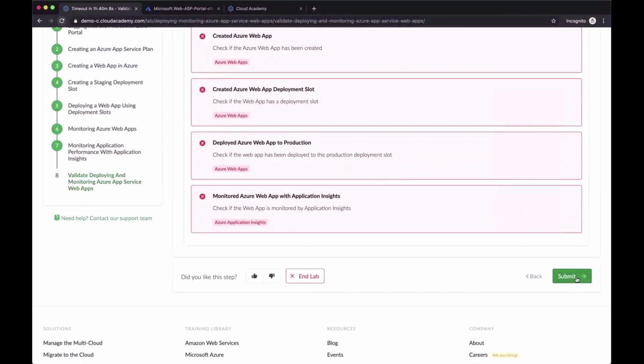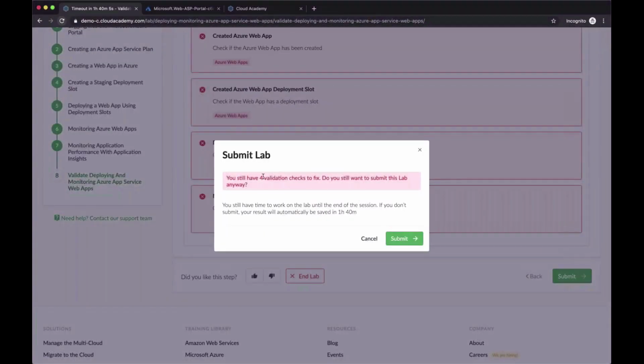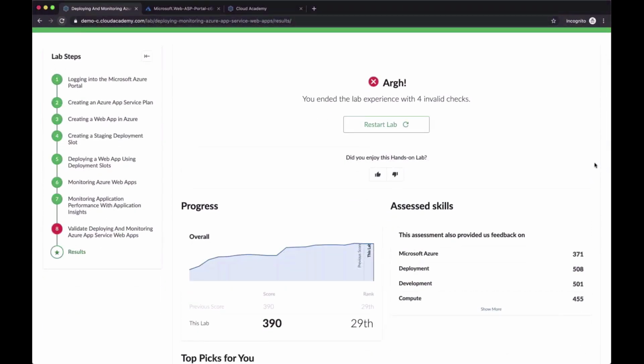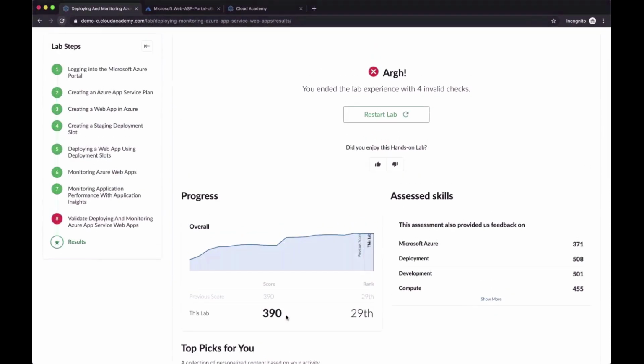I'll submit the lab at this point, knowing that I still have 4 validation checks that aren't complete. So that will impact my skill profile. I won't be getting the maximum benefit by not achieving all of those validation checks. And in this case, I didn't complete enough checks to get an improvement in my skill profile. Had I performed all the lab and completed all the validation checks, I would see an increase in my skill profile. But you can see some of the categories that are measured by the skill profile for this particular lab.